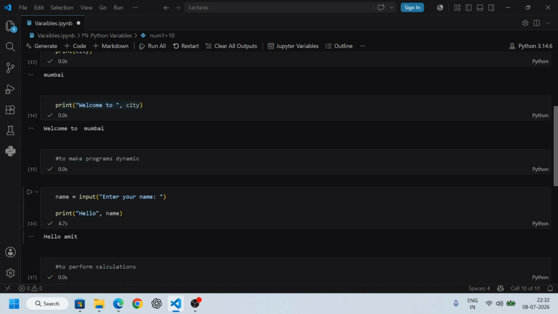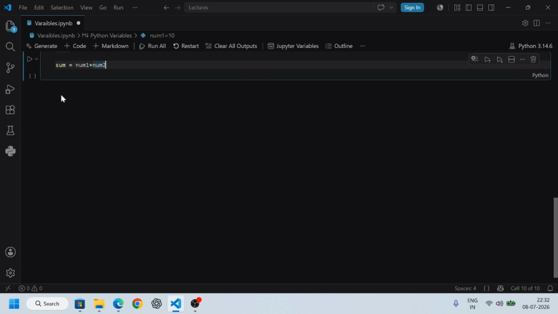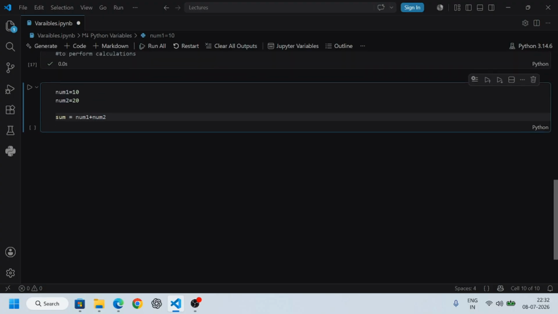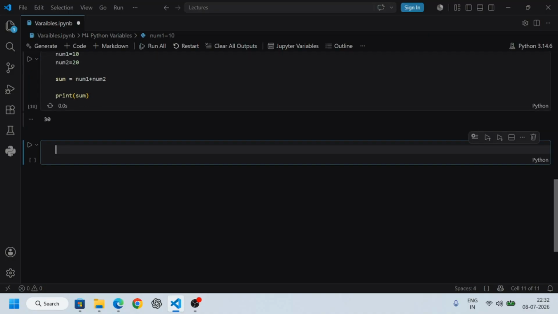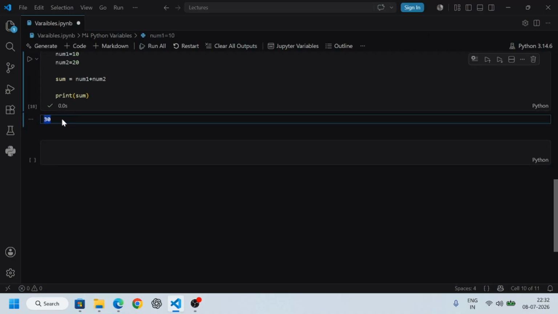So here I have created this variable sum, and I have given the calculation of num1 plus num2. Okay, now I will use the print function. So here we got the response 30.